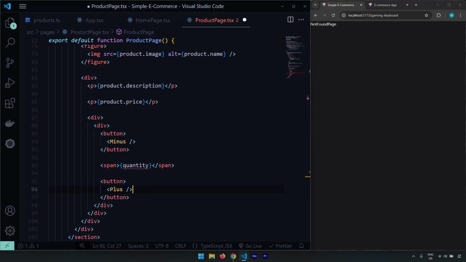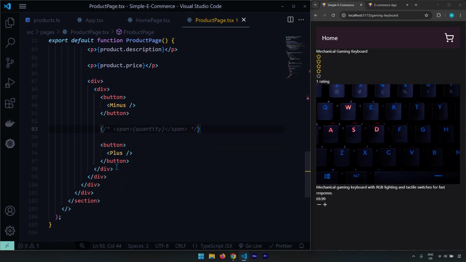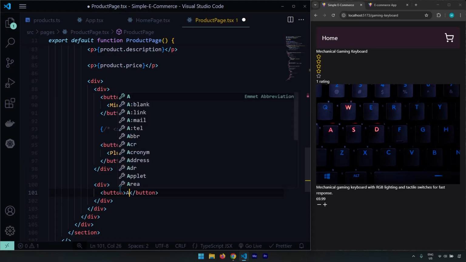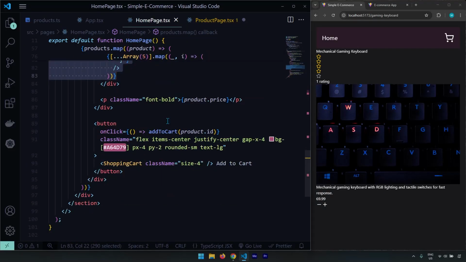Let's just save this. Oh, we have this quantity that has not been declared. That's why there is an error. We are going to fix that. So I am going to get out of this div for these three buttons. And in here, I'm going to create another div that is going to include the button that is going to say add to cart. So we have already done something like this in here.